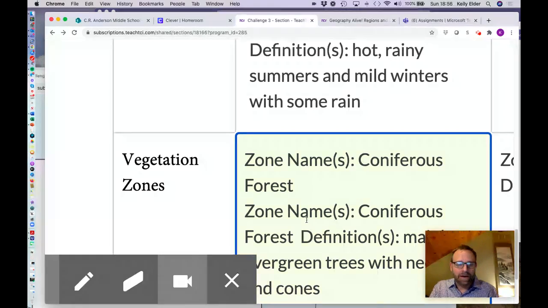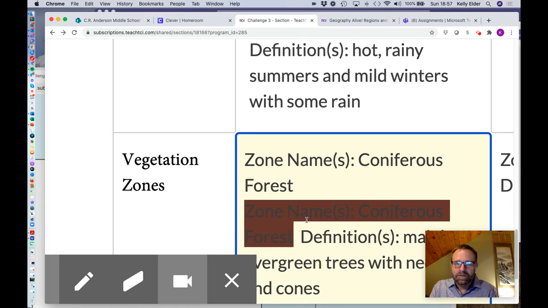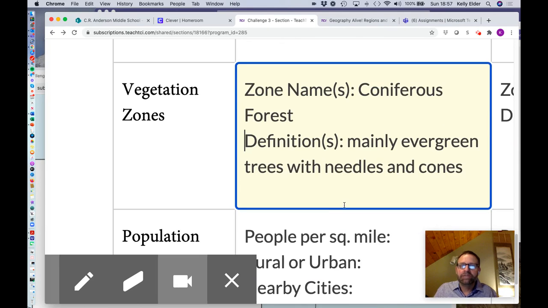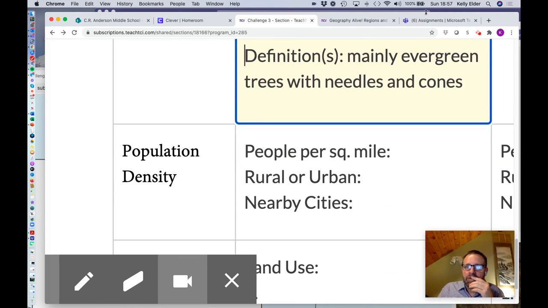And it does it again. I might just have to do that every time. I don't know why it's doing that, guys. But there you have our next box. Moving on to population.